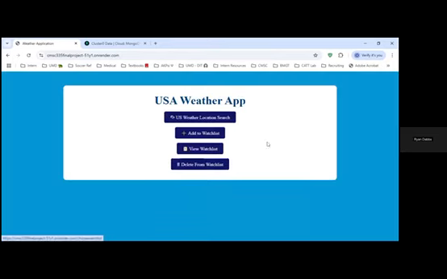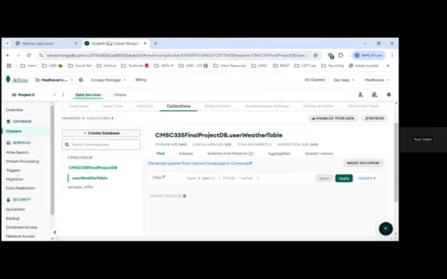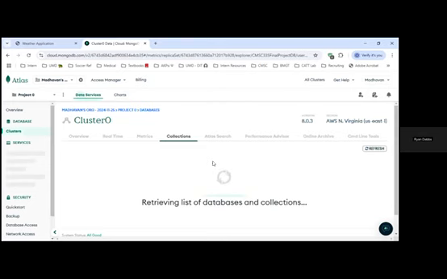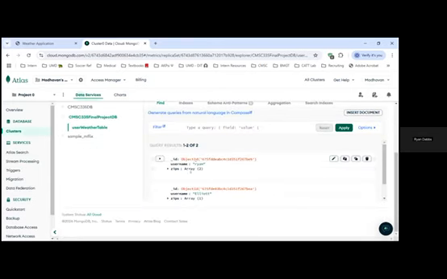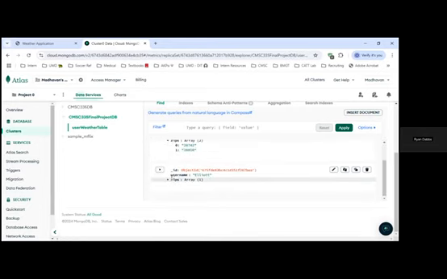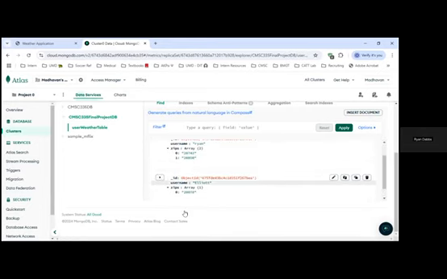Next, I'll show you really quick that after adding these new users and new watch lists, this is what will appear in MongoDB: our username and then the associated zip codes for our watch lists.